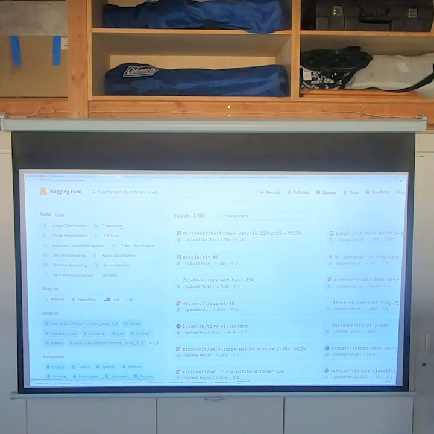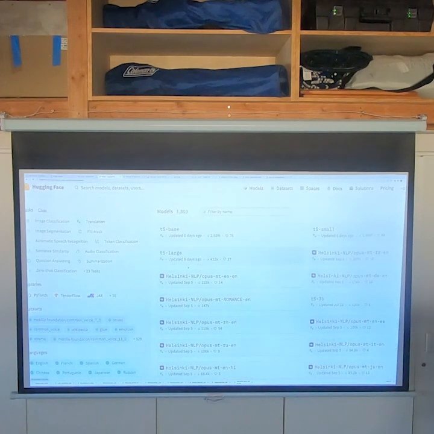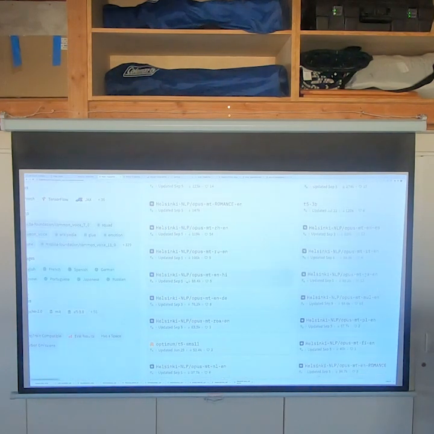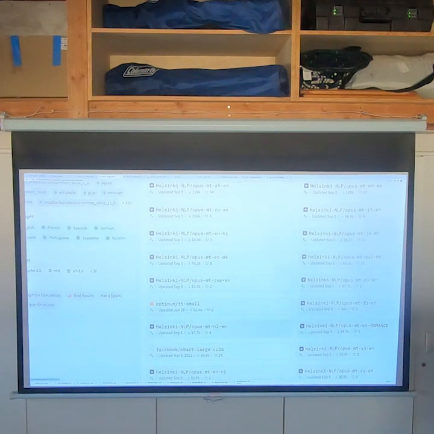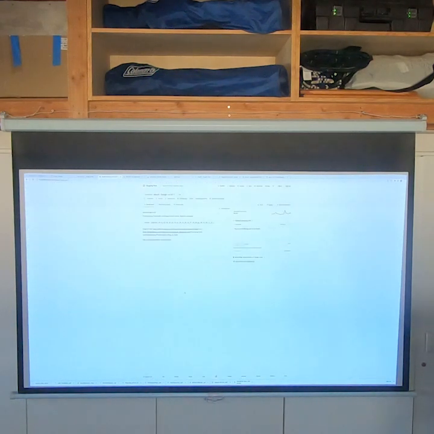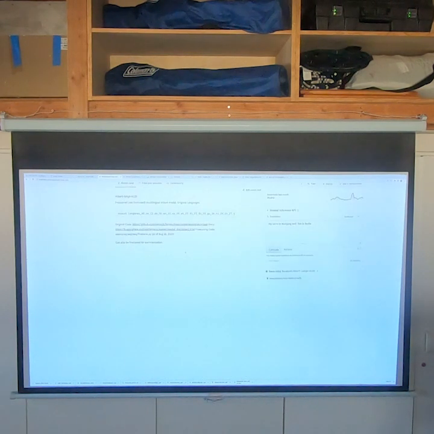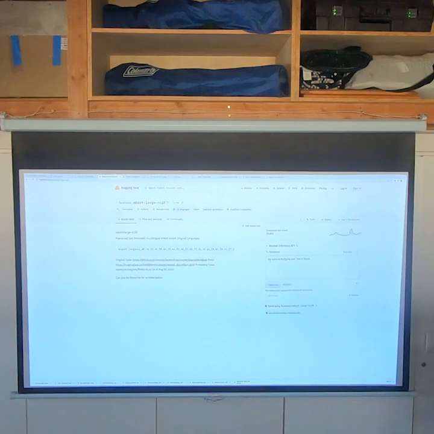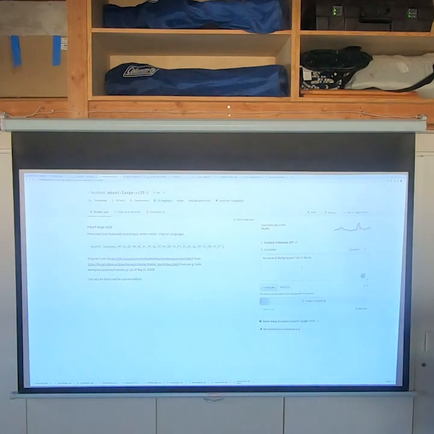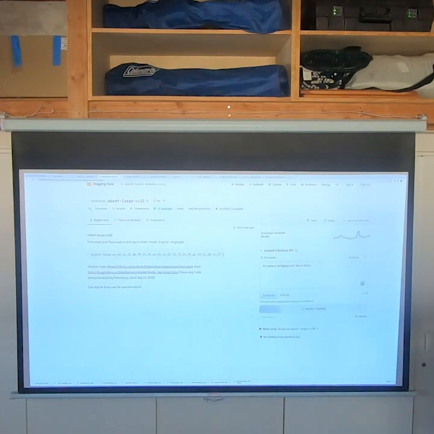Like, let me show a translation model. You can find maybe this one. They give you an interface here. You can just try this model. See, it's loading. And also, if you want to use the model, you can use it in Transformers. That code.